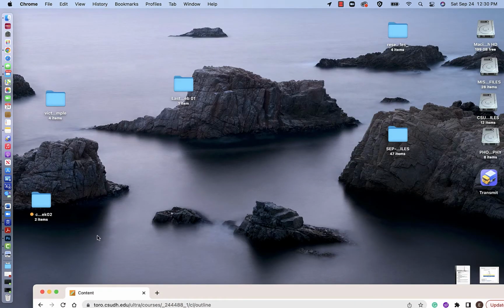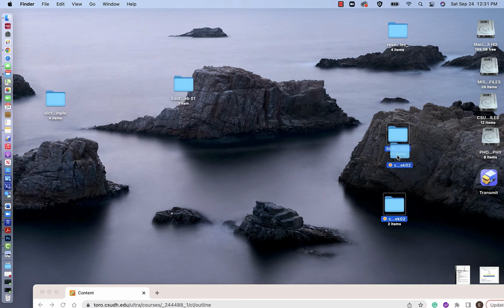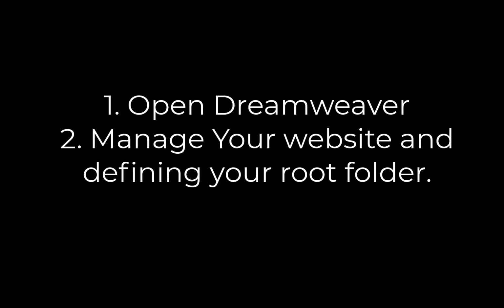Again, make sure you name the folder and put project 1 round 1 in the title of the folder. Now we're going to start the first step, which is launching Dreamweaver. When you're doing this process, make sure that you do not have Dreamweaver open. That's very, very important. So let's go ahead and open up Dreamweaver.